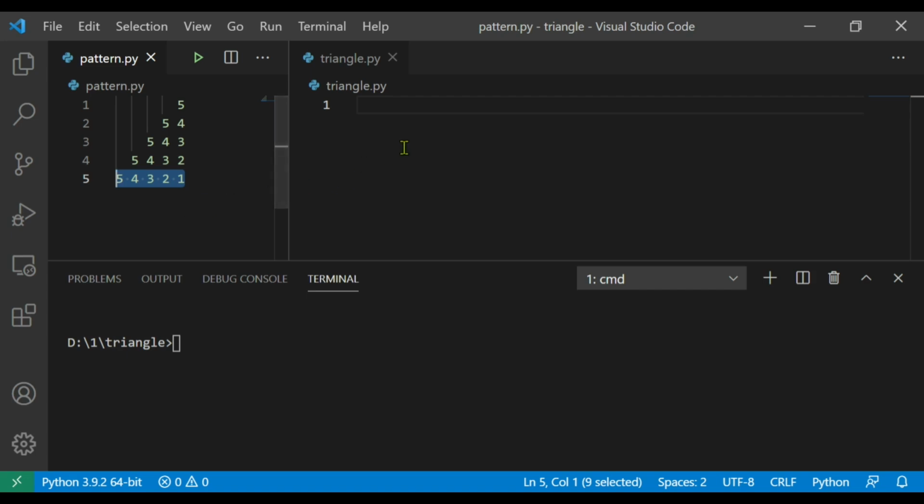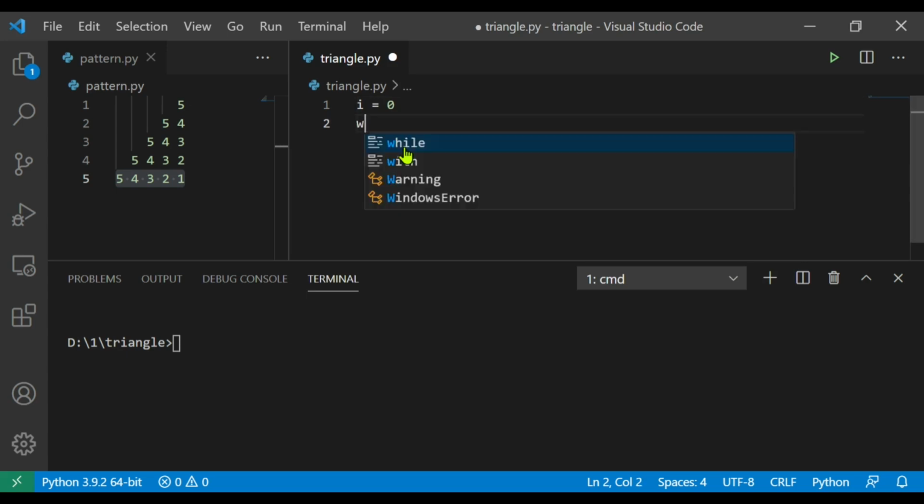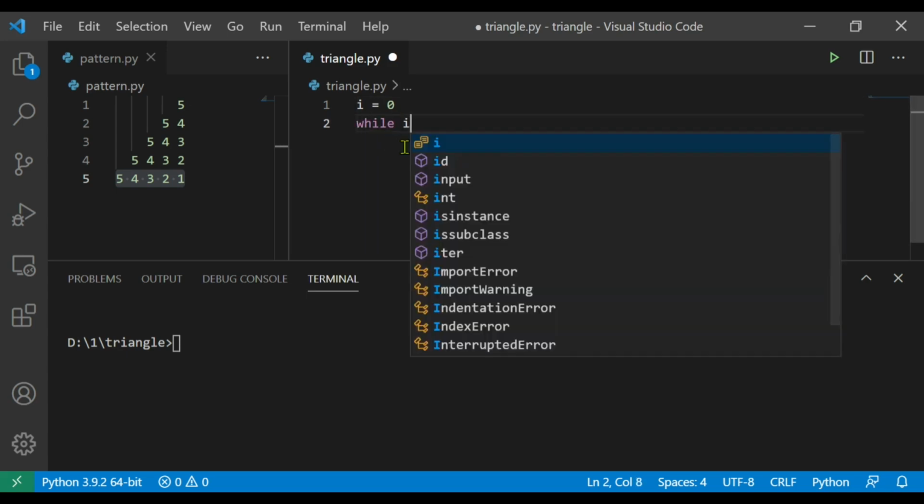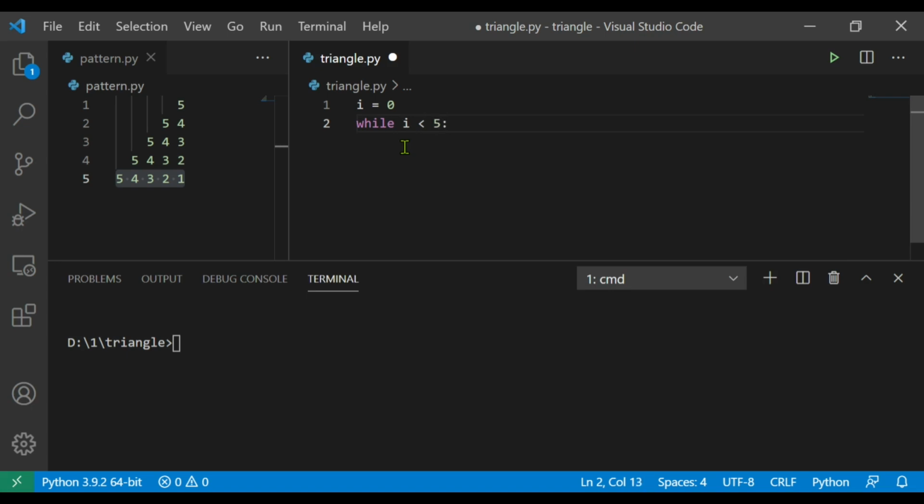So let's type code to execute this pattern. Declare and initialize a variable I with 0. We are going to use while loop here, while I less than 5. 5 is nothing but the required number of iterations. At the end of every iteration, we are going to increase I value by 1. So I value will be 0, 1, 2, 3 and 4. At the end of fifth iteration, I value will become 5. 5 less than 5, condition is false, and our iteration is going to stop here.